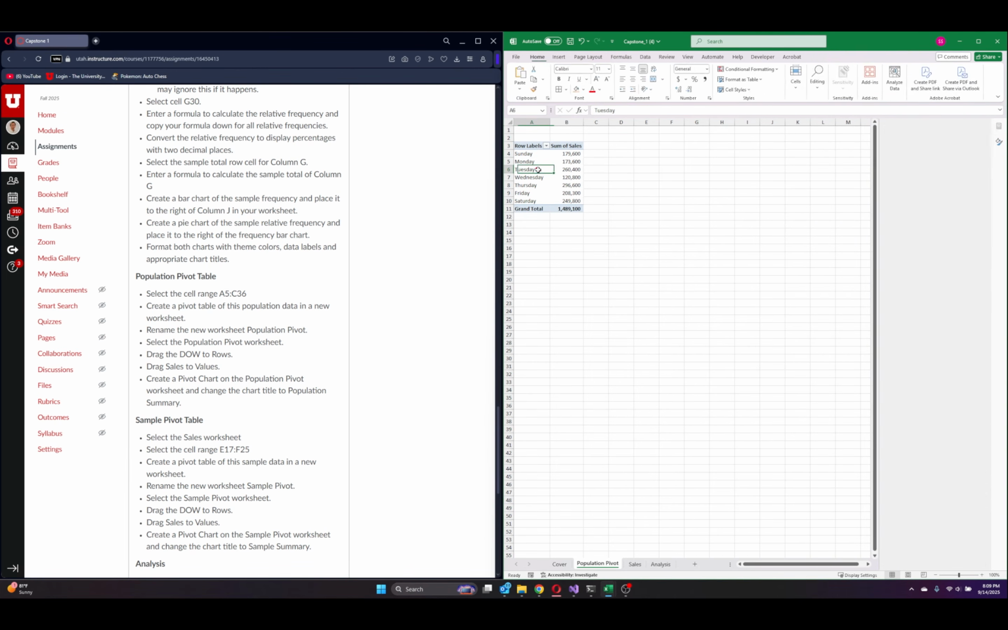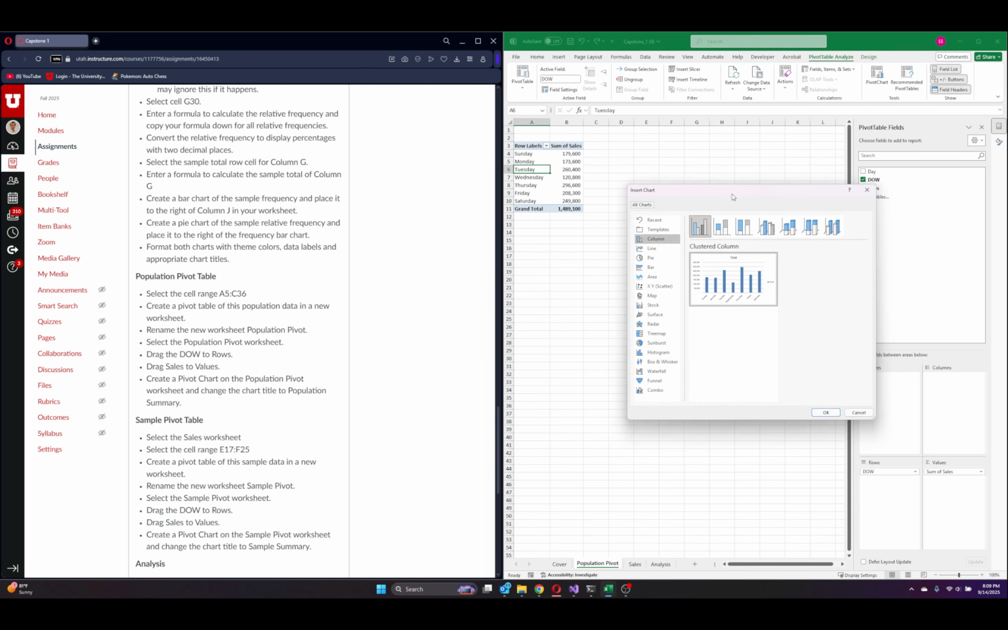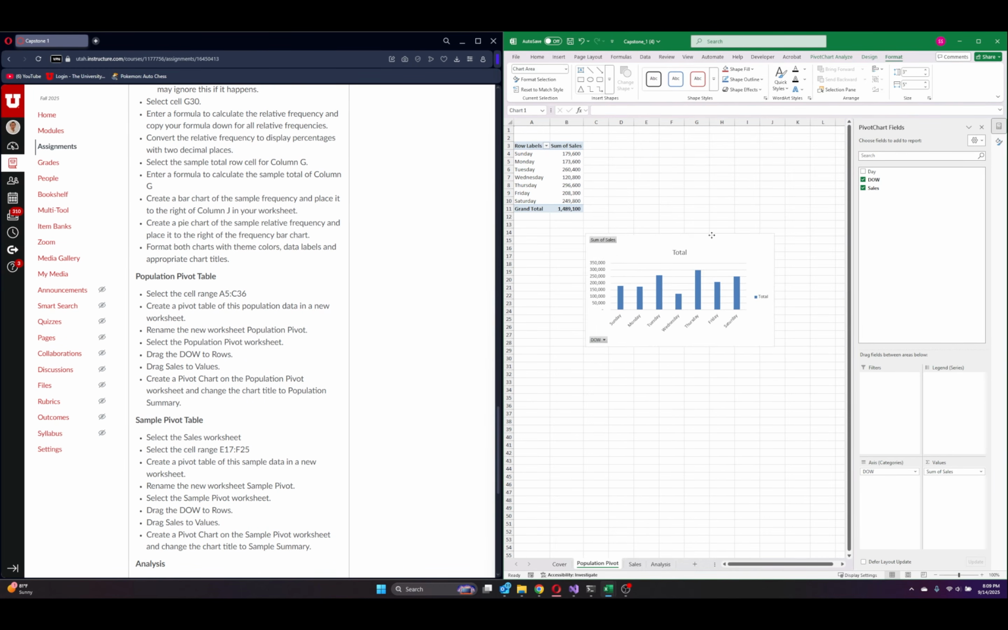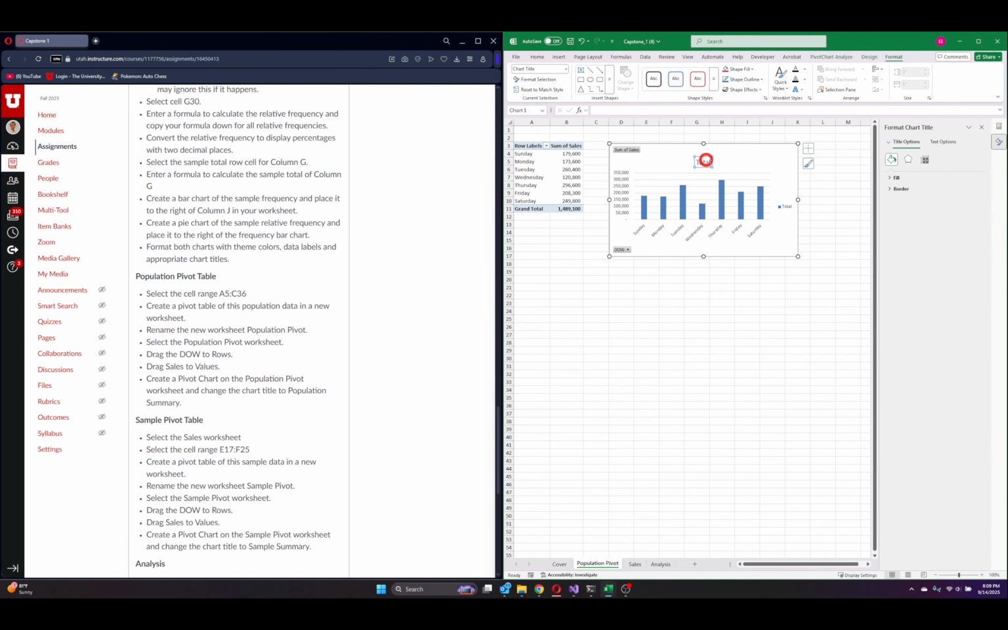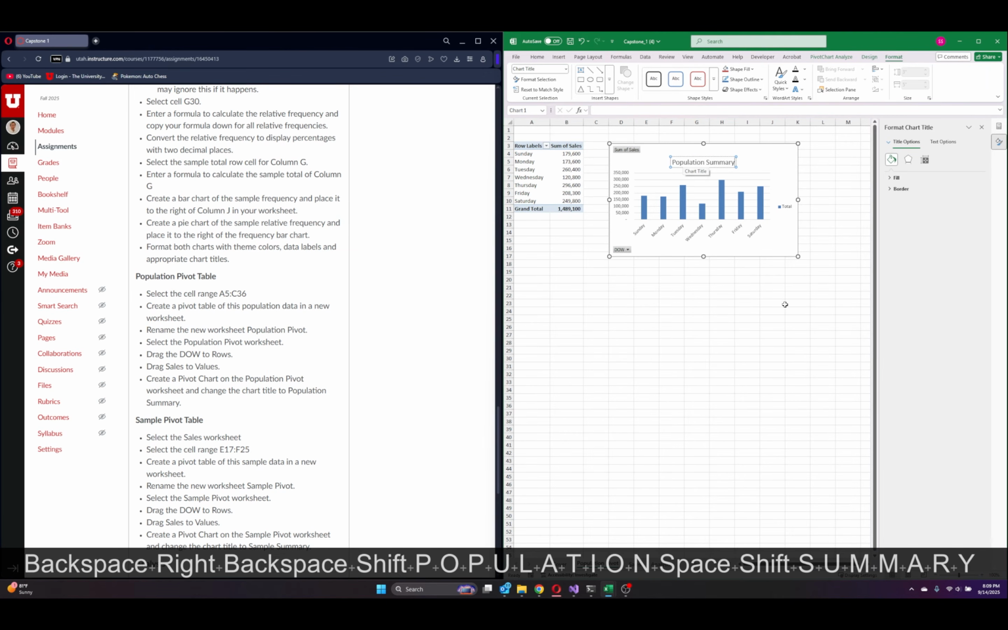Go ahead and click anywhere on your pivot table. Go to Pivot Table Analyze and go to Pivot Chart. Go ahead and select the first column chart suggested. And we're going to go ahead and change the name to Population Summary. There we go.